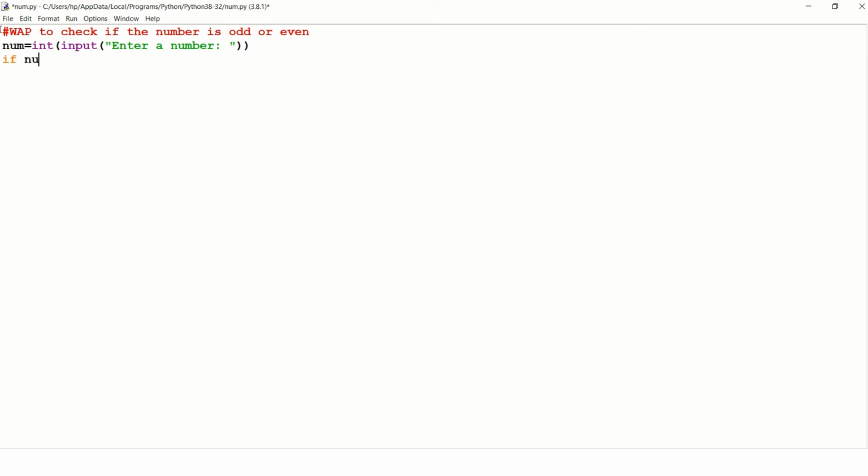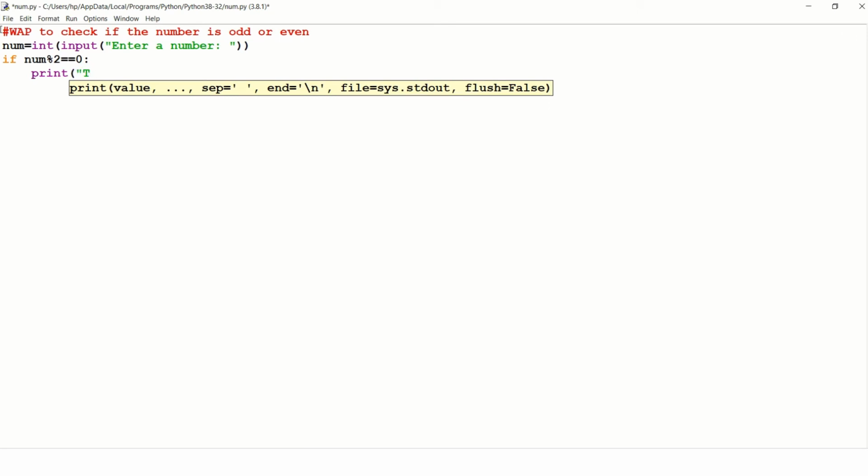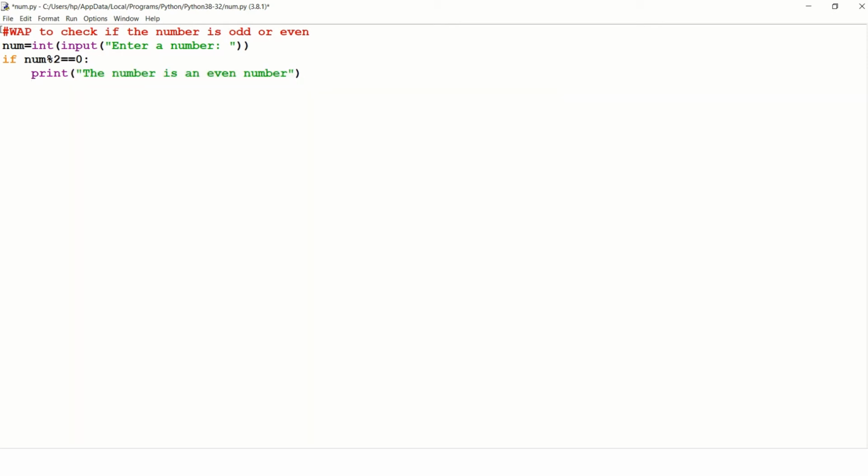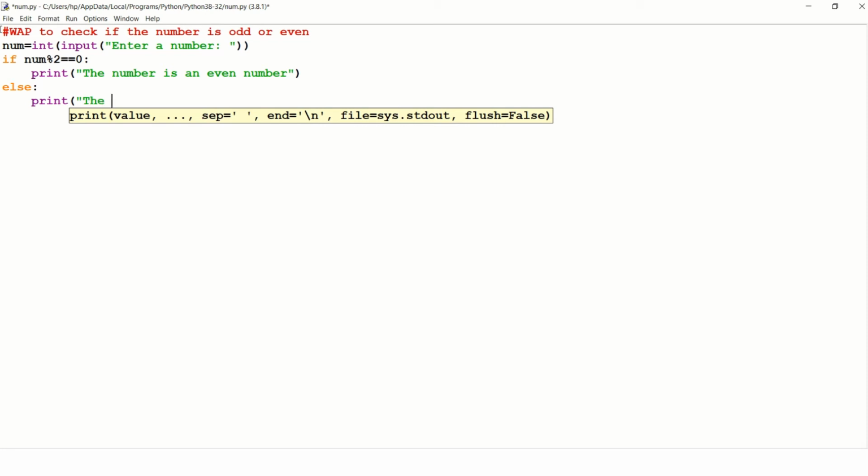So you have already learnt, if num modulus 2 means we have divided the number by 2 and got the remainder, that is equal to 0, and of course we have to put a colon and then an indent of 4 spaces, print the number is an even number. What will be the else statement? Else statement again after 4, that will be the number is an odd number.